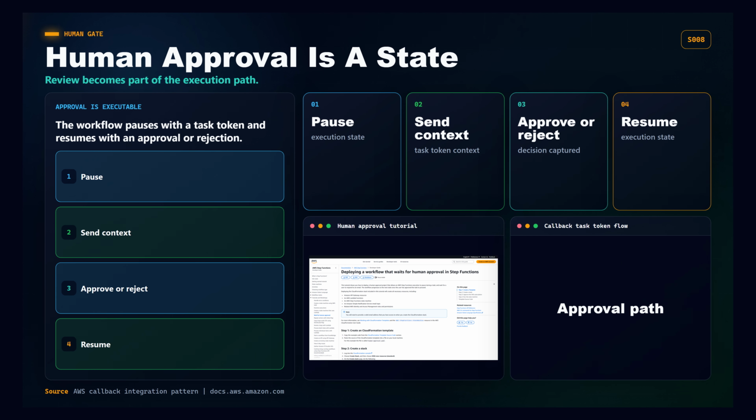Human in the loop should not mean sending a vague message and hoping someone remembers what happened. AWS documents a callback pattern where the workflow pauses with a task token, sends the approval context to another service, and resumes when that token returns with an approval or rejection. That turns review into a real execution state. The approver sees the proposed action, evidence, risk reason, and model output before the workflow continues.